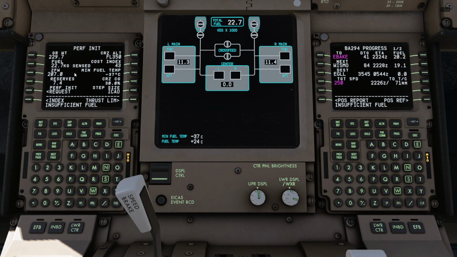I've just accepted the values here. Do remember your gross weight's going to continue to increase in line with your fuel that's currently loading. So that's therefore normal to get an insufficient fuel message because we don't have enough fuel, as the name suggests, to fly this route without probably needing to swim a few thousand miles.